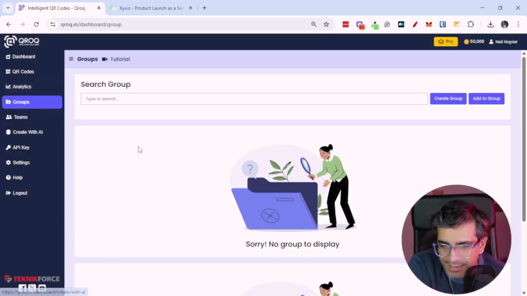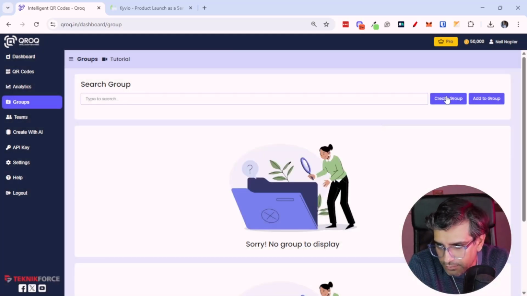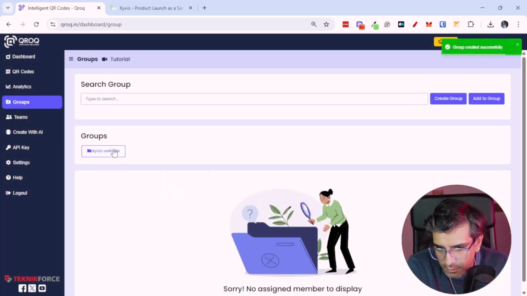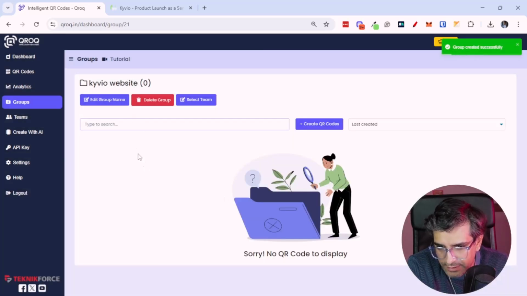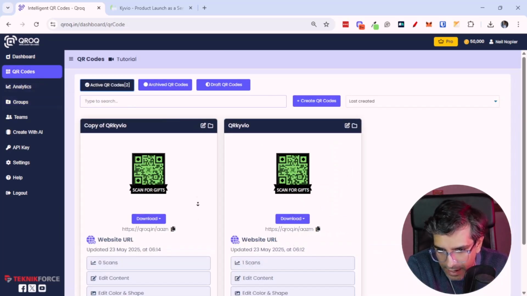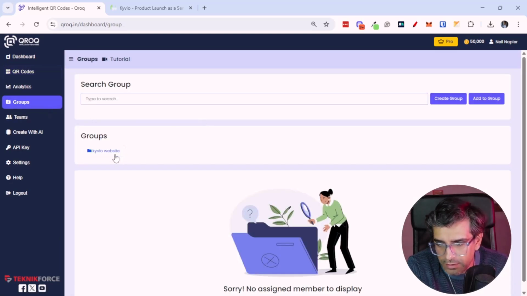Now, I did see that there's a group feature, so you can actually create a group. So you can say, for example, one second. Create group. Let's say Kyvio website. Save. So within this group, basically, you can create QR codes as well, right? It looks like that's what I can do. And if I have these QR codes, I don't know how I can move them to a certain group, but anyway, you can set up a group and you can create these groups.